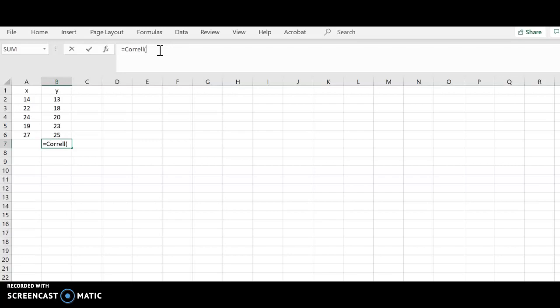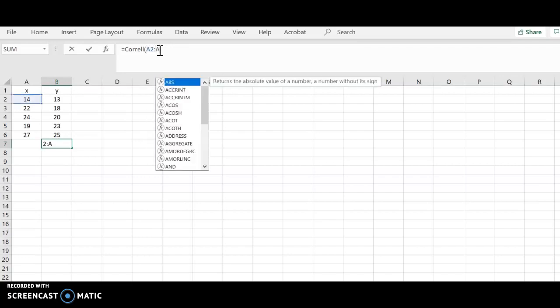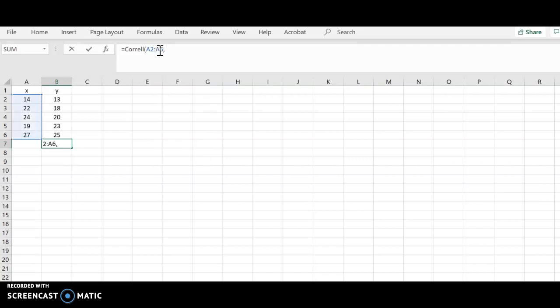and then you're going to put what's called an array, so it's A2 colon A6, comma, B2 colon B6, and then enter. Sorry, I spelled that wrong. It's C-O-R-R-E-L. By the way, if you ever get that error, it just means there's probably a spelling wrong or maybe a space wrong.